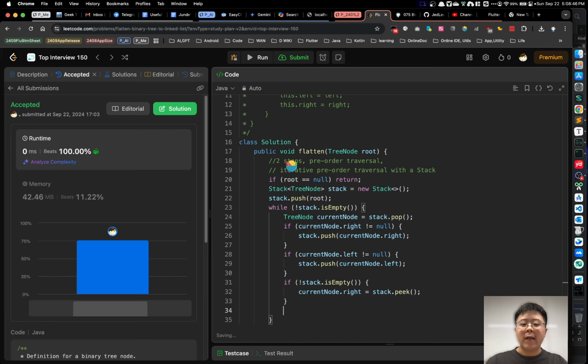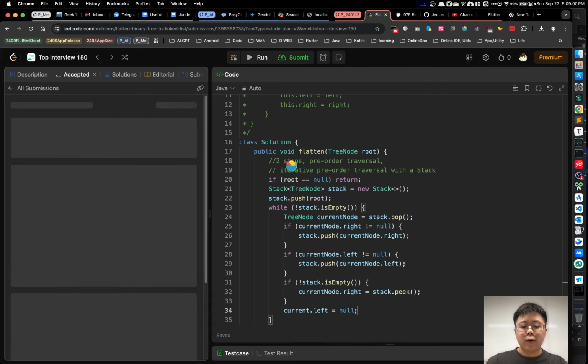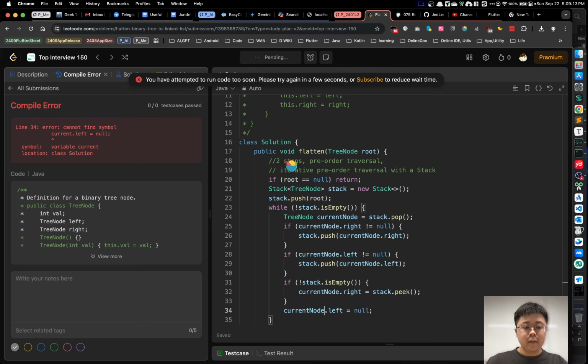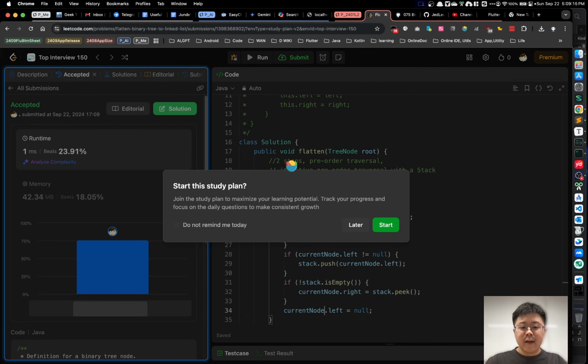Next, we'll set the left child to null as the problem required. currentNode.left equals null. And that's all of the code for the second approach, iterative pre-order traversal with a stack. Oops, we have to finish the current node. Yes, our code got accepted.